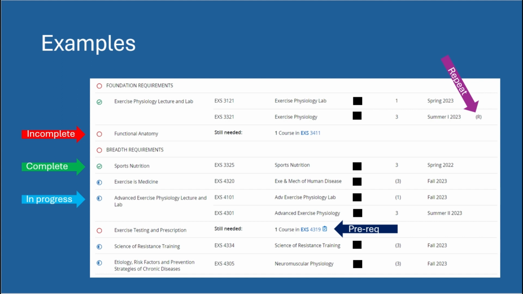And just to quickly orient you guys, on the far left we see the requirement. Then the next column over is the course number, followed by the course title. Then those little black boxes are grades that have been blacked out for privacy purposes, but that is where the grades will appear. Then after that is the credit hour value, and then finally the term in which that student took that class and received that grade.